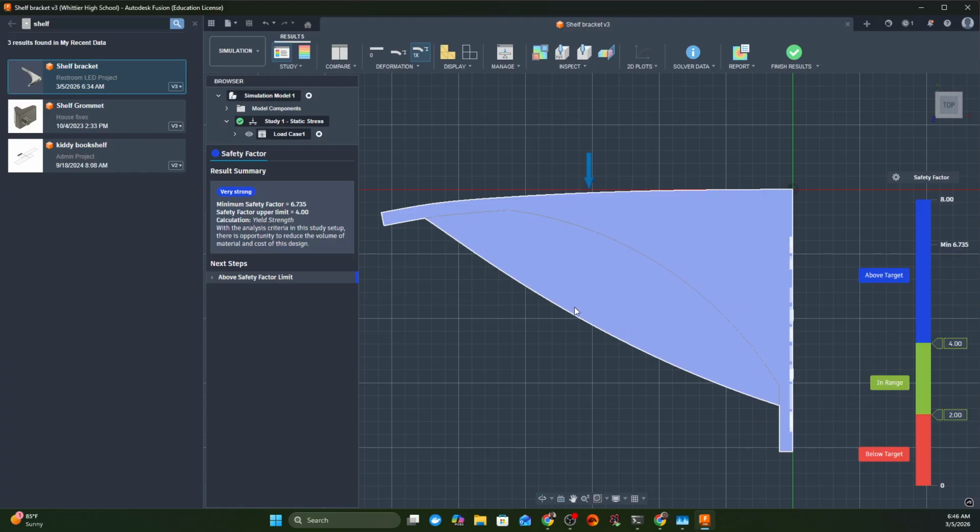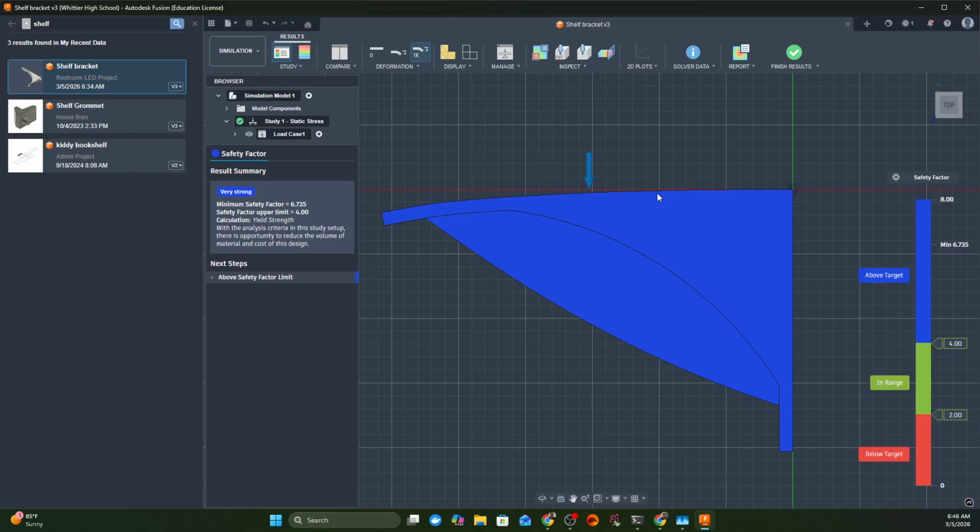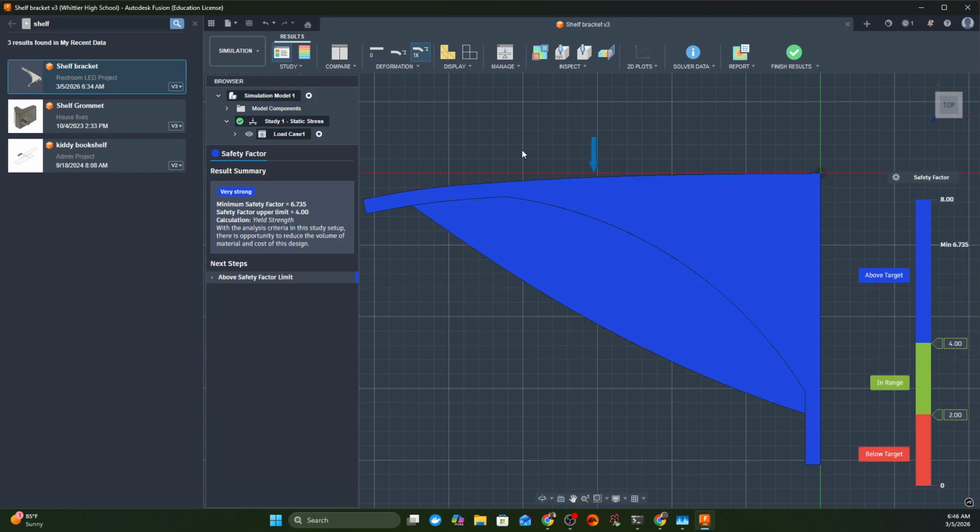You got to make sure you don't go over the mass limit that you had, which I don't remember what it was. I think it was 1. You can look up the old assignment. But make sure that you're within the mass.